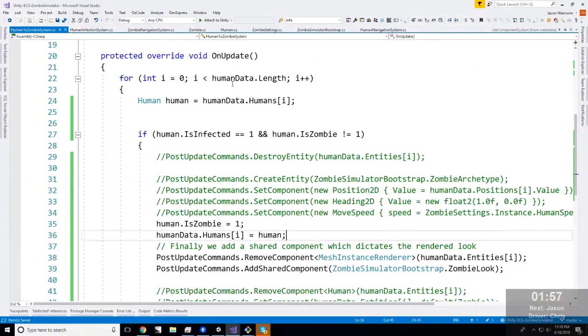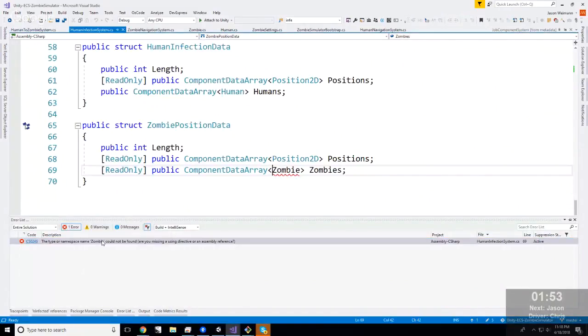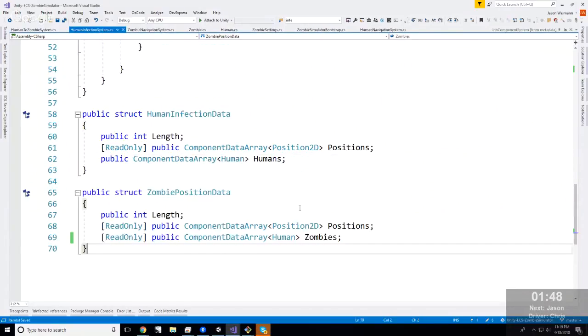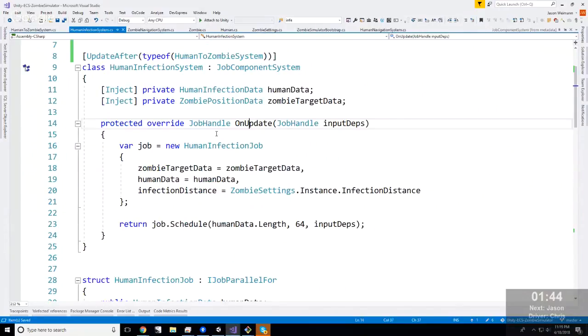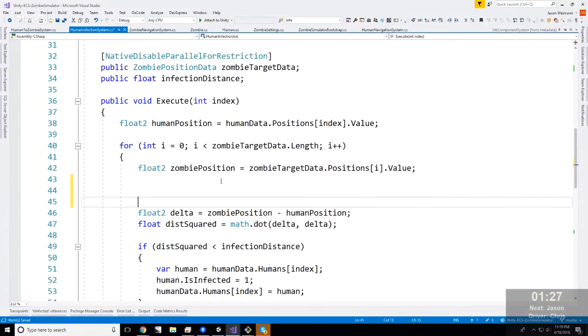Okay. Cool. And then build errors again, and then we need to add some checks everywhere too. Yes. We're going to need to add checks in a bunch of spots to see if they're human or zombie. So we have this disabled parallel for the zombie target data. We're looping over everything, but we're checking. We're going to break out of it if they're not a zombie, right?